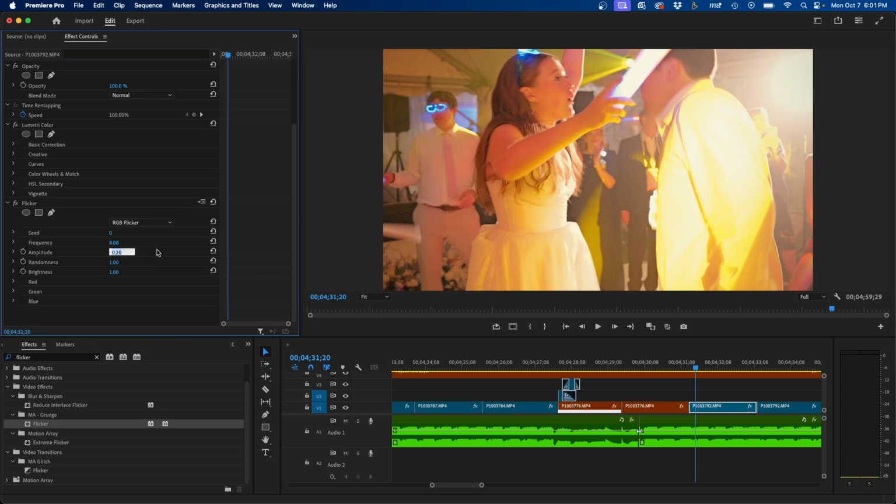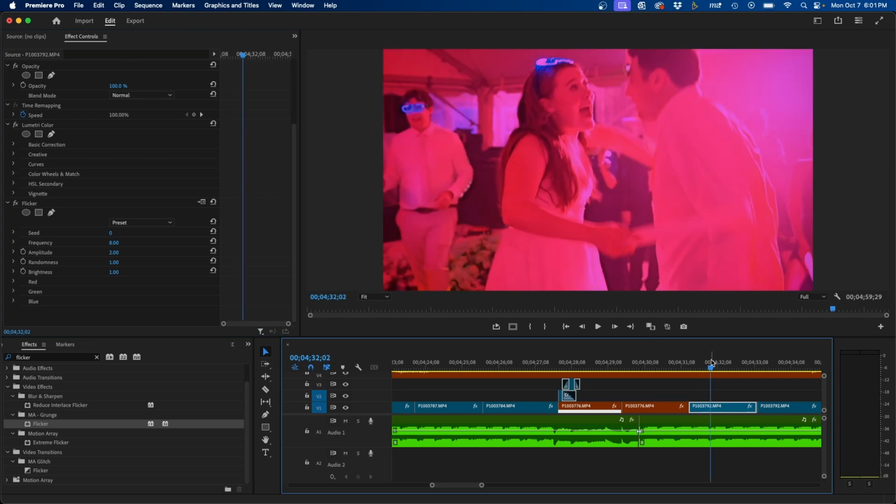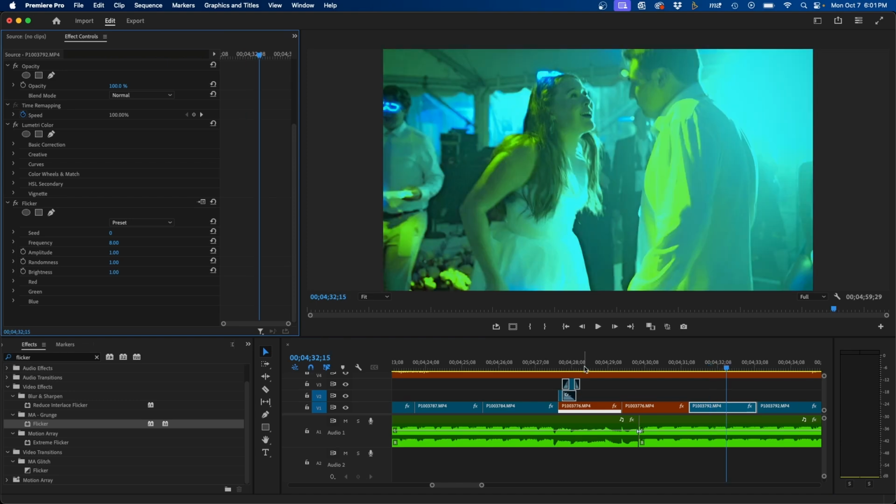We can change the amplitude to make it more pungent. So let's say if we want to turn it up to 2, you'll notice that it's very noticeable. You can also turn it down if you need to. You can always change it to maybe 1 or so, and it's a little less saturated. You can also mess with the frequency if you don't want it to be as fast.